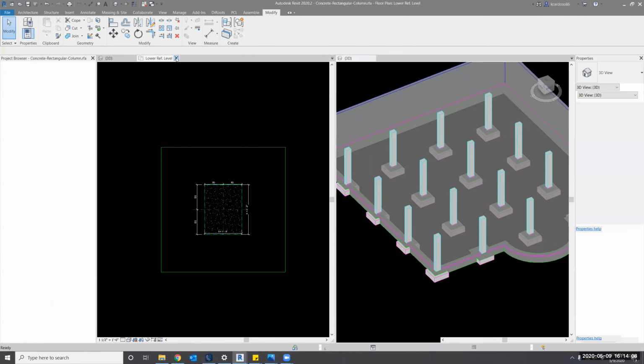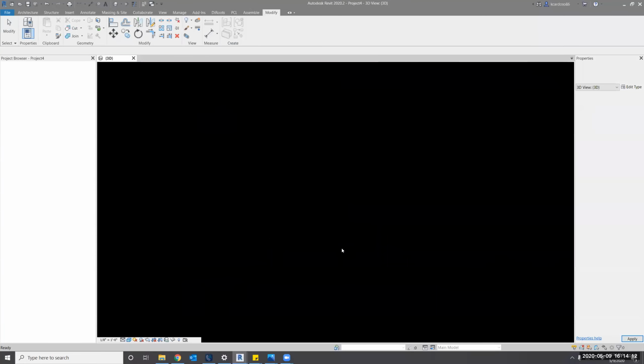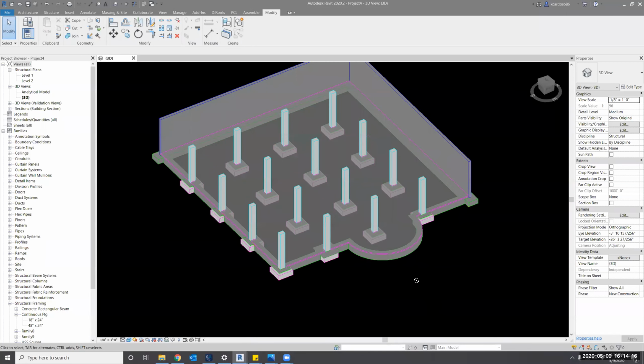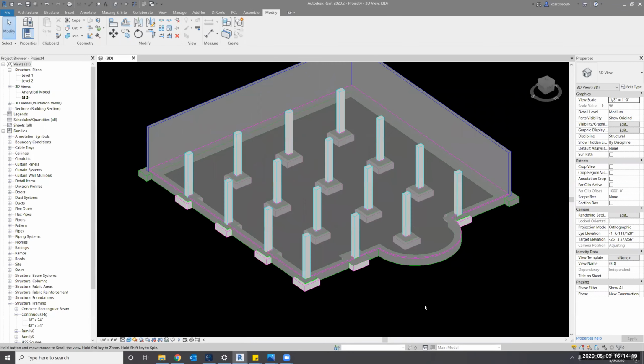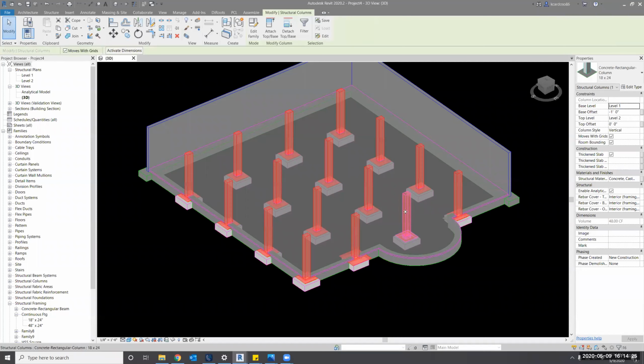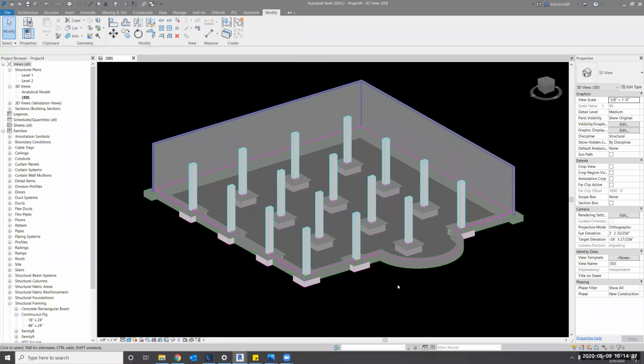We can close this column family. We're not going to save it because it lives in our project, and we're going to save out from our project. So now let's do this to all of our footings. Select the column, select all, SA, and over here, thickened slab width is 72 inches. The depth is 7 inches. Everything's nicely updated.